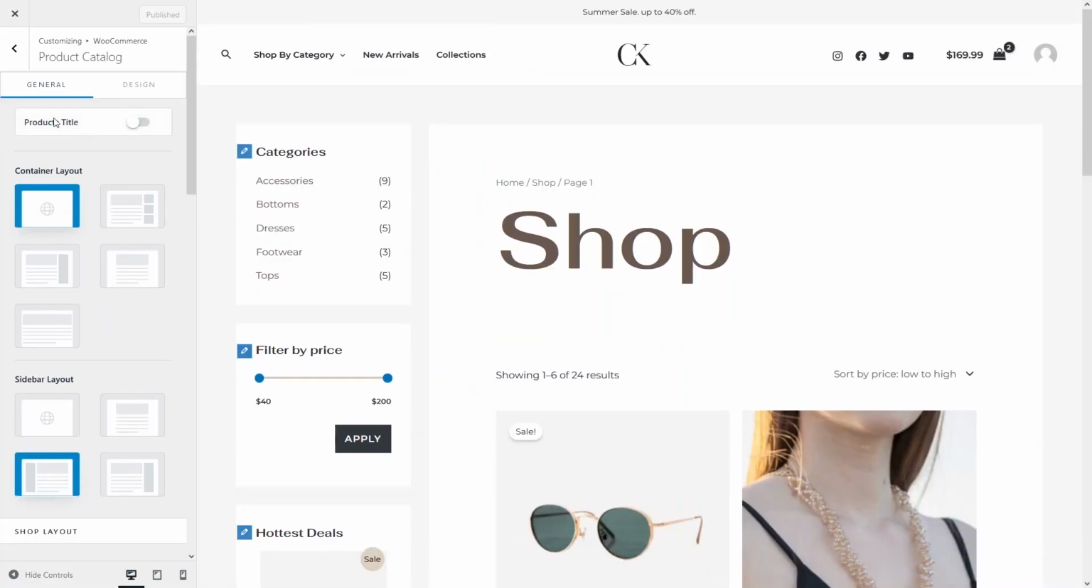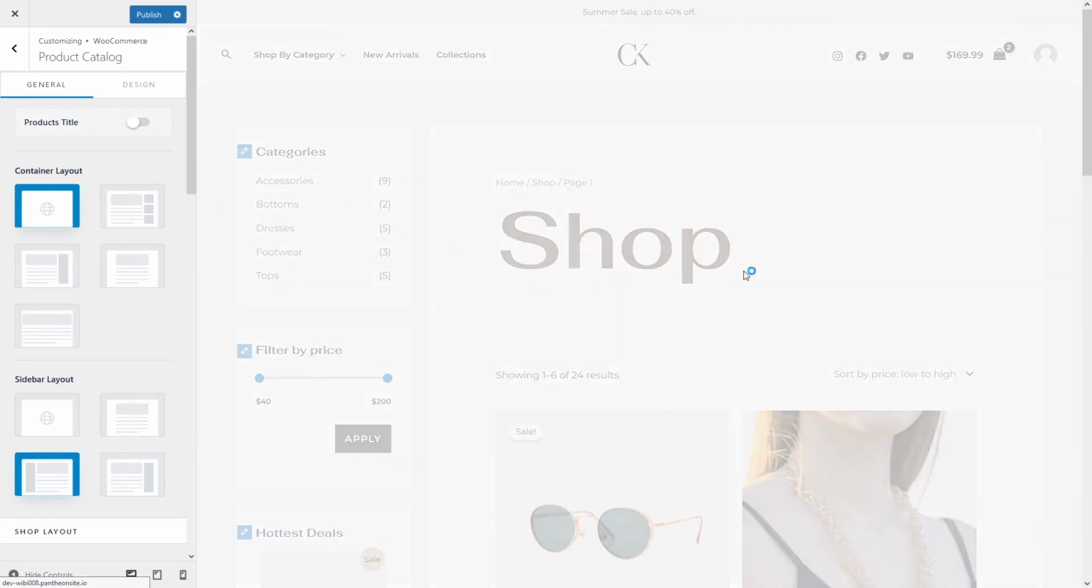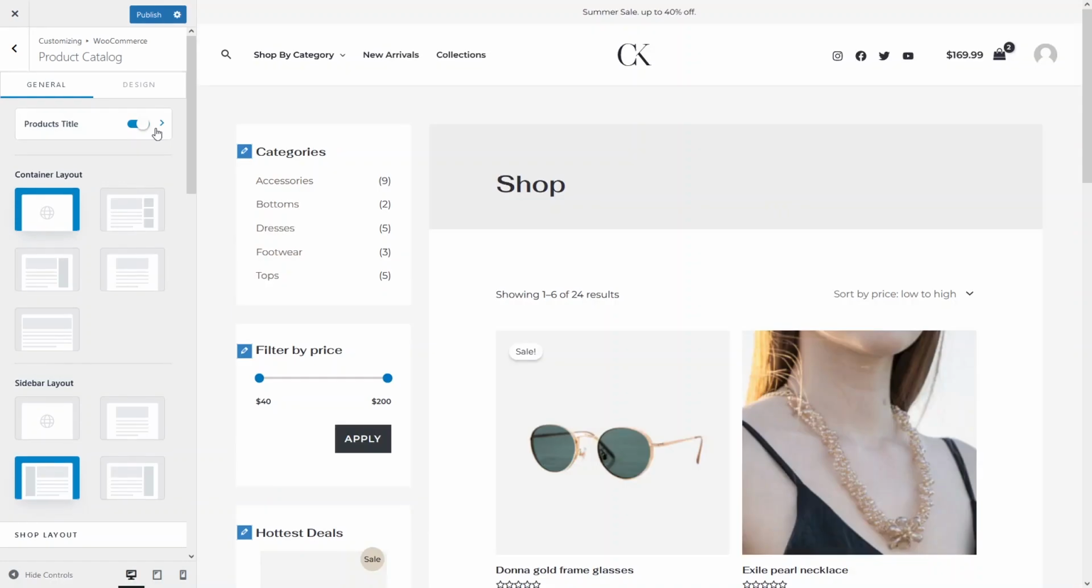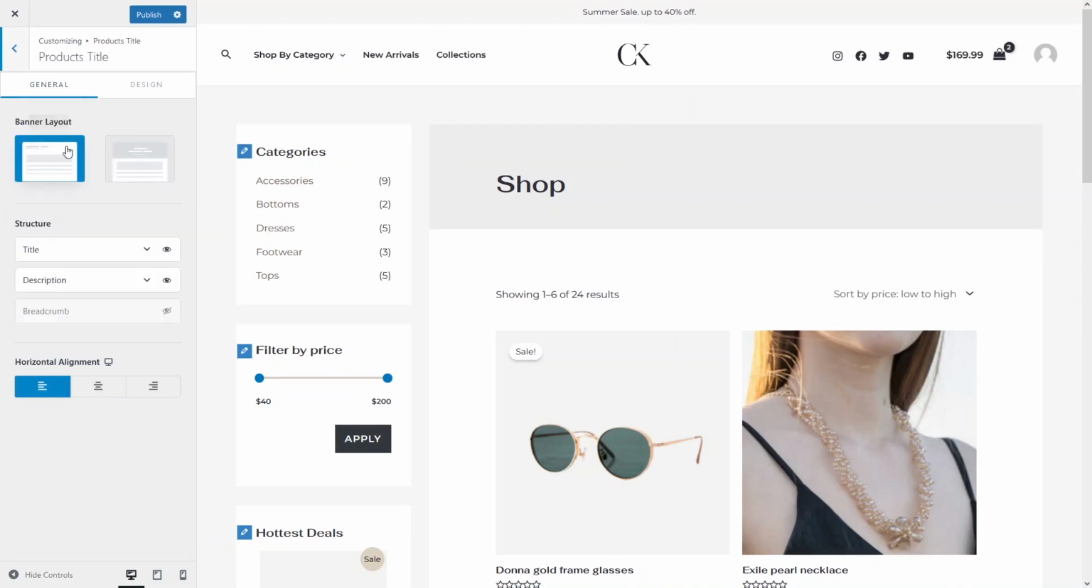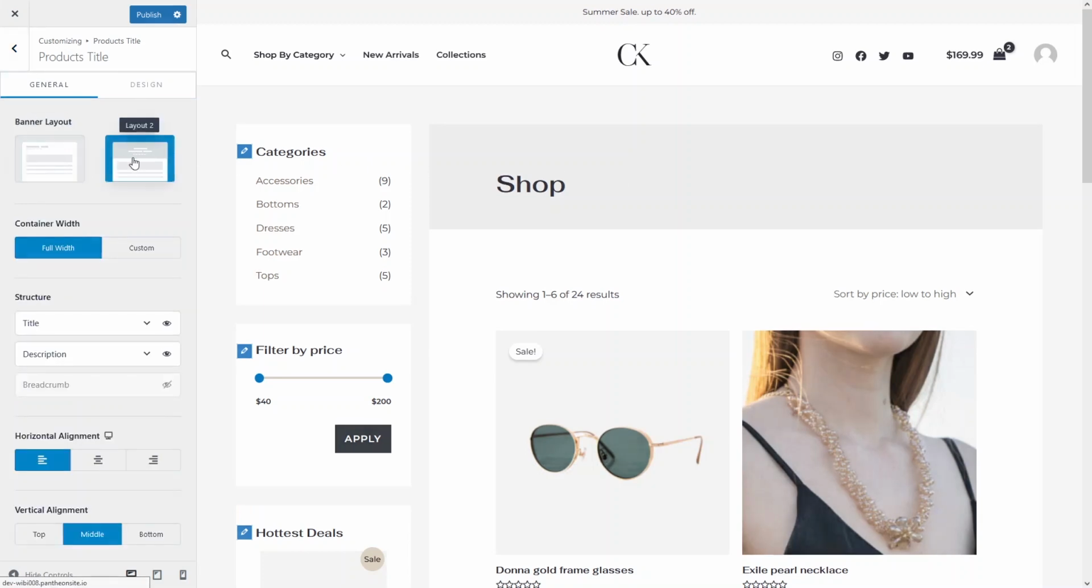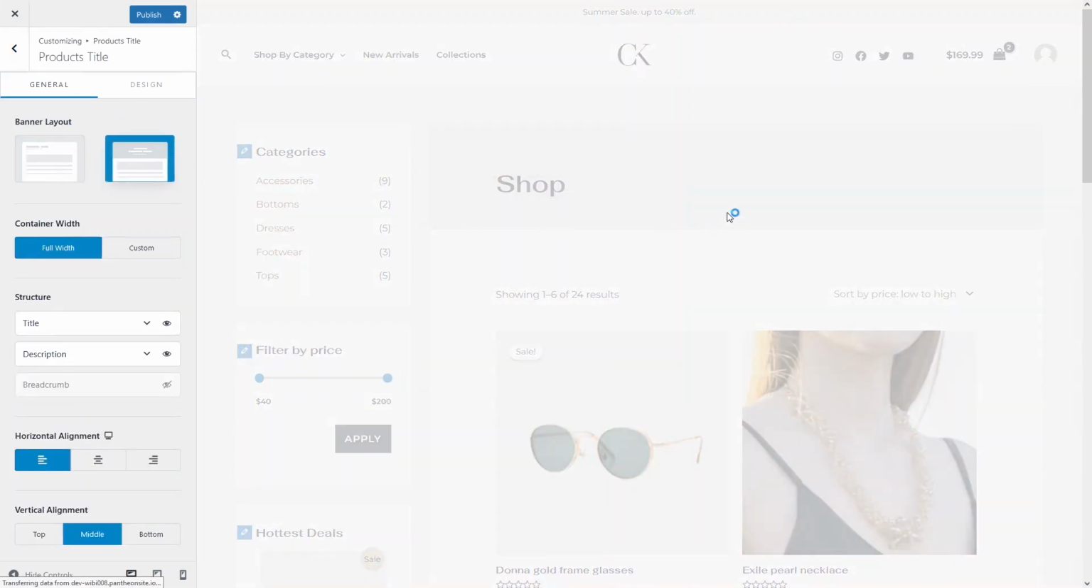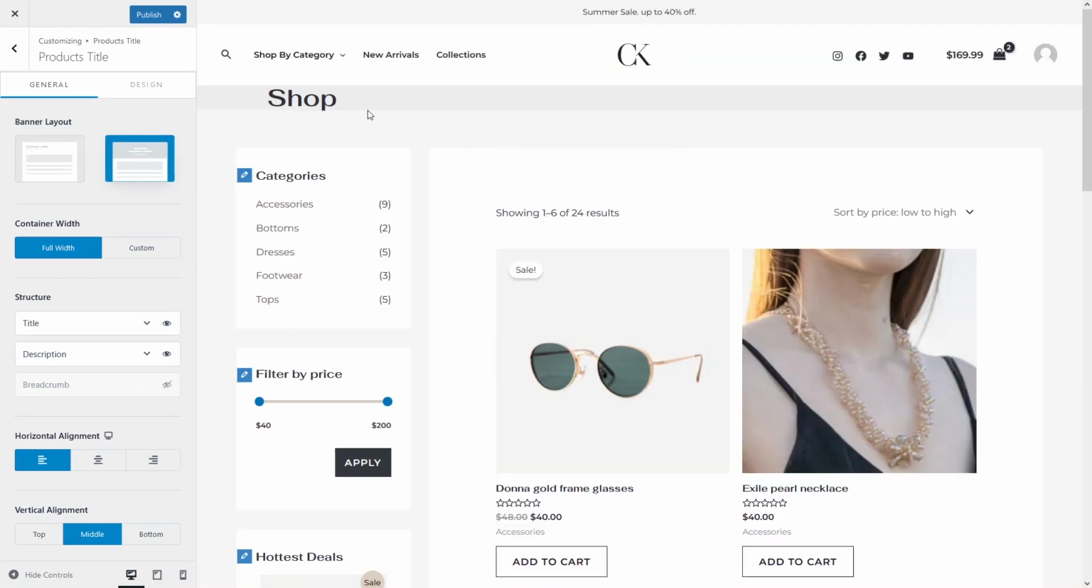So we also have the products title. If I enable this, you would see the title here. Okay, and it would be the title of our products, and you can also write down the description for our products title. So let's just go inside the products title, and you will be able to see here we have two layouts of the banner. The first one is the current layout, and if I just click here, you will be able to see our second layout here. Okay, so that is our second layout.